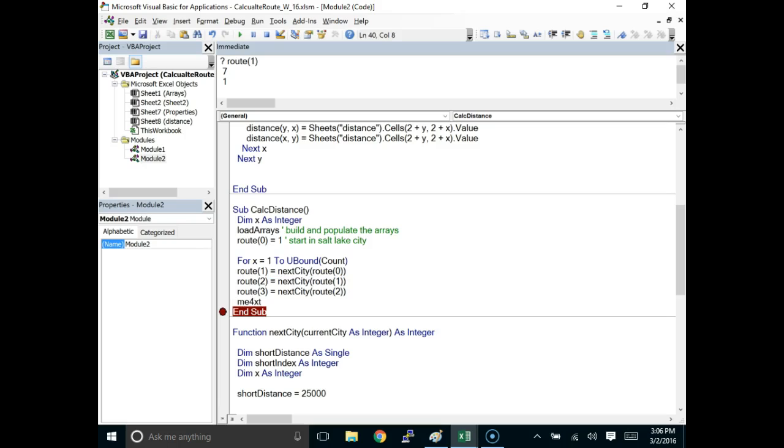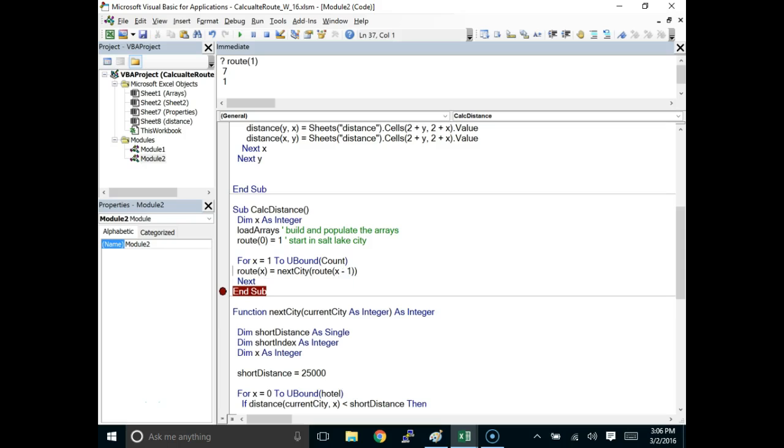And I'll put a next in down here. A next. Next. And so this one I'm going to replace with x, and this one I'll replace with x minus 1. And that will automatically do the rest of these. That should build out the rest of the whole route.